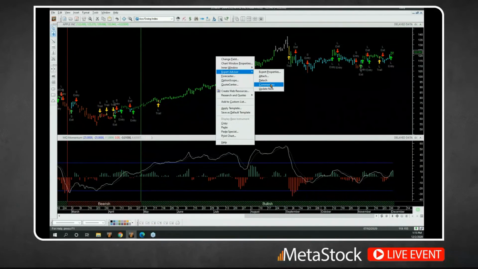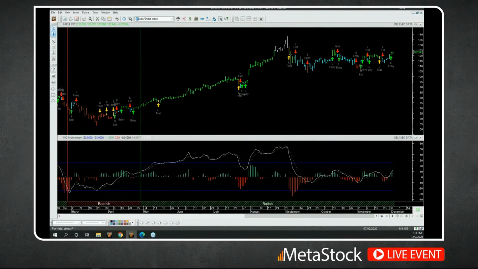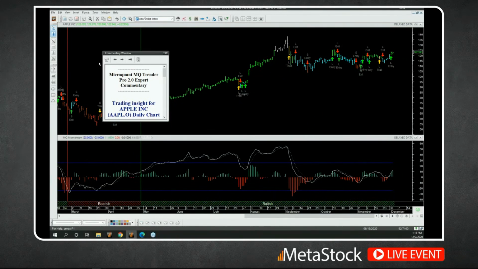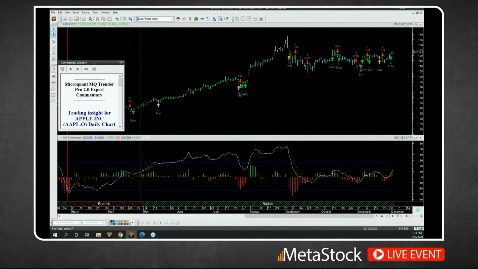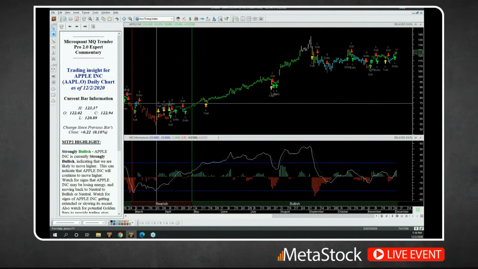For those MetaStock users, we all know the commentary is awesome, especially when you're using trading systems, whether they're add-ons or systems in the software. For those of you that have not used MetaStock, the commentary window will explain what's happening on the chart. It's basically an expert advisor that just talks about what's going on. That way you can get a good idea. We're going to snap it over there.